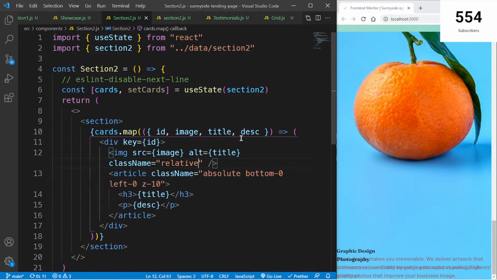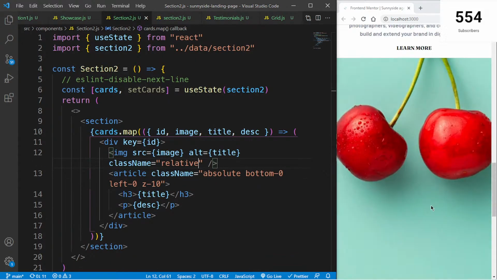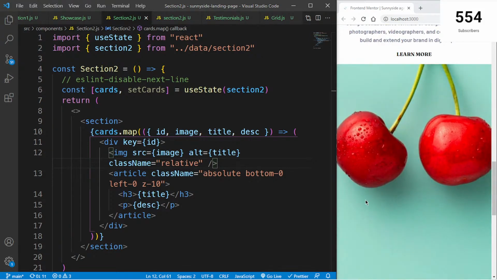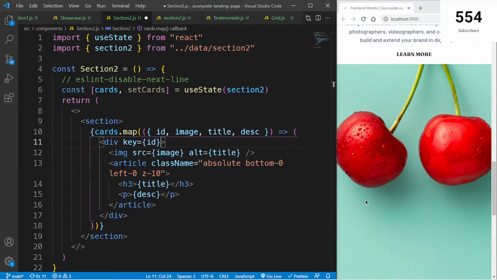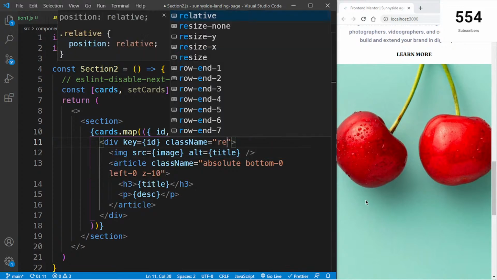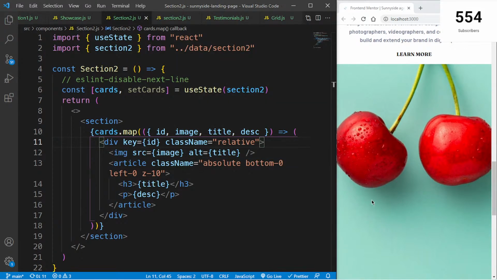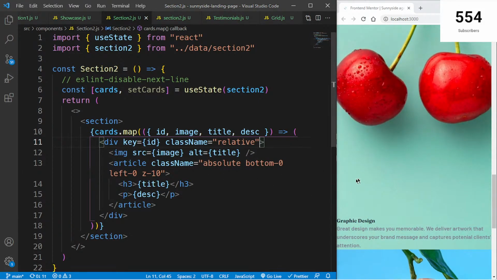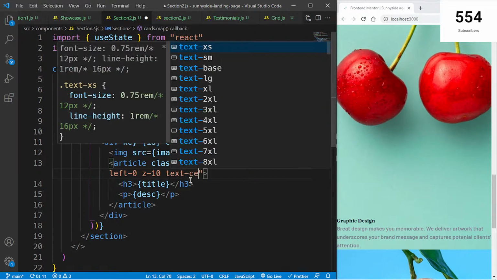Let me test out something. What happens to that? Okay. Which means it shouldn't be here, it should be on the div. Class name relative. Okay, so brand design and photography right there. And let's say text. So will that work?